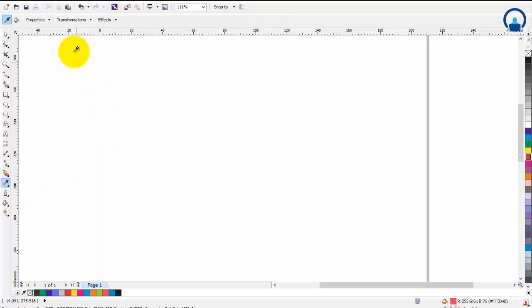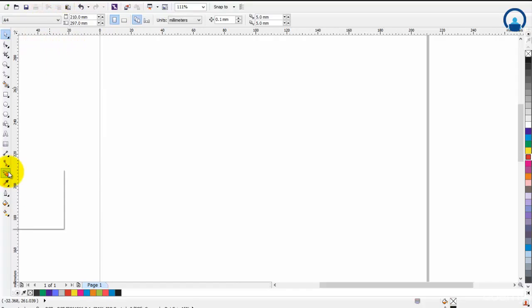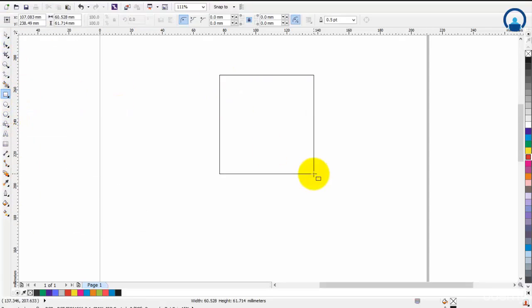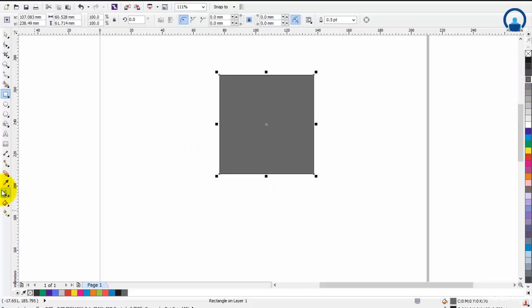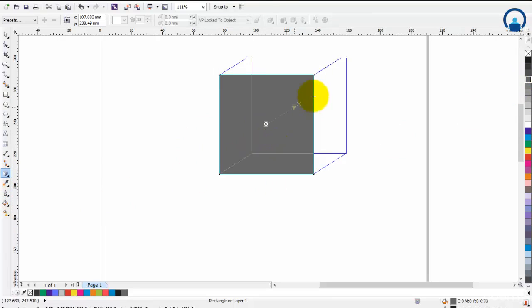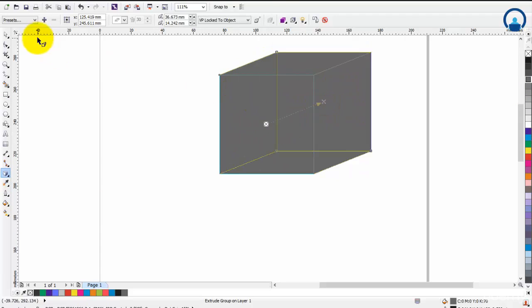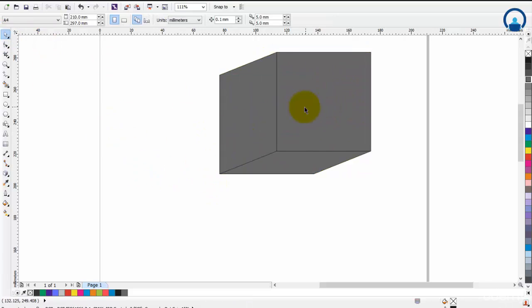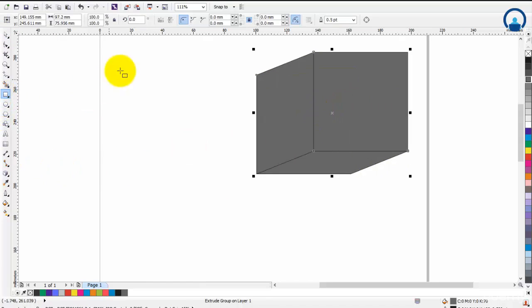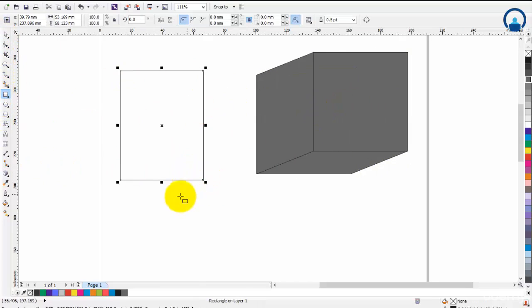We'll select only extrude and untick everything. Extrude is here. We have seen this is something called a 3D effect. We'll draw an object, go to extrude and drag your mouse. It gives a 3D effect. Now we'll draw another object. We'll try to copy this extrude effect to here, the extrude effect on this object.